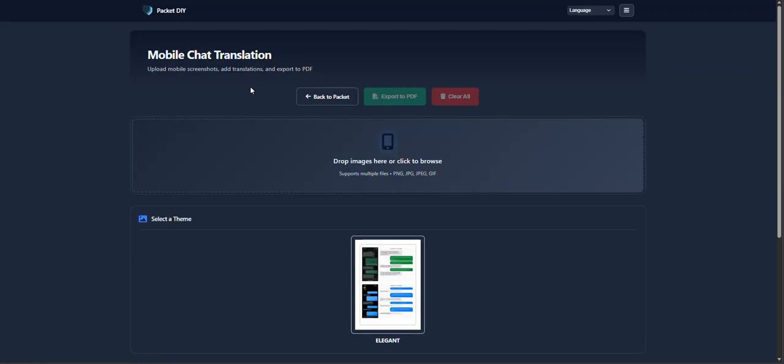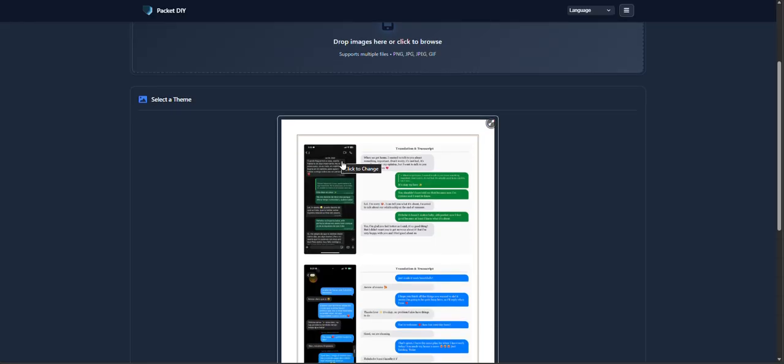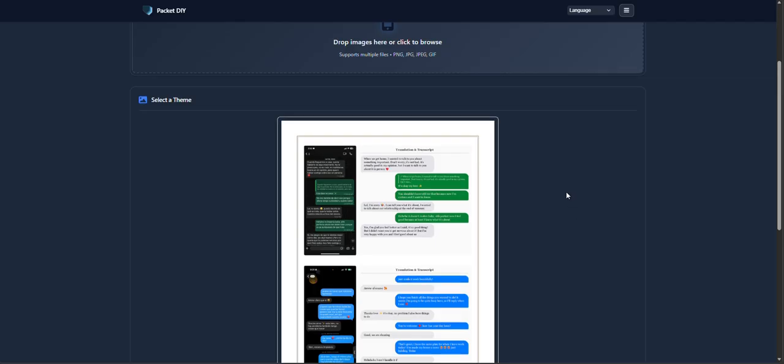So what you'll do here is upload screenshots of messages, it could be WhatsApp, iMessage, Instagram, Facebook, whatever, and translate them. And Packet DIY will generate a nice exported PDF with the initial screenshot on the left and the translation on the right. And this is what me and my fiance did for ourselves, and then took it to a translator to have them certify it. Thought that was a lot cheaper than having them actually transcribe it by hand or however they do it, and it looks really professional in my opinion.